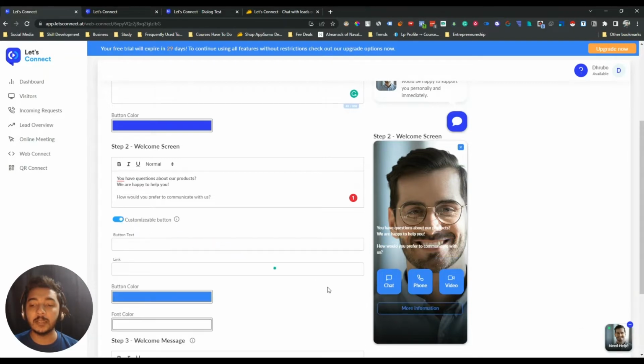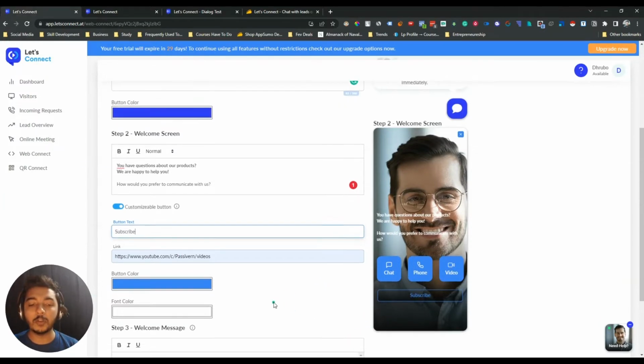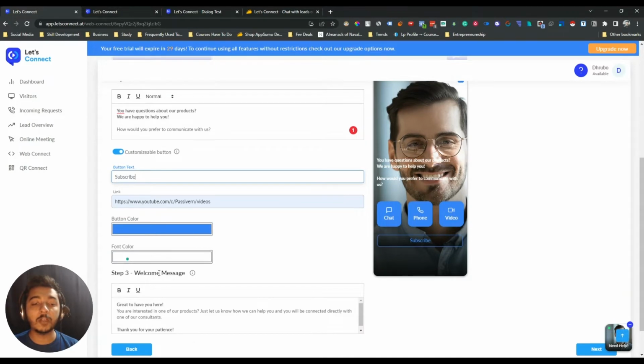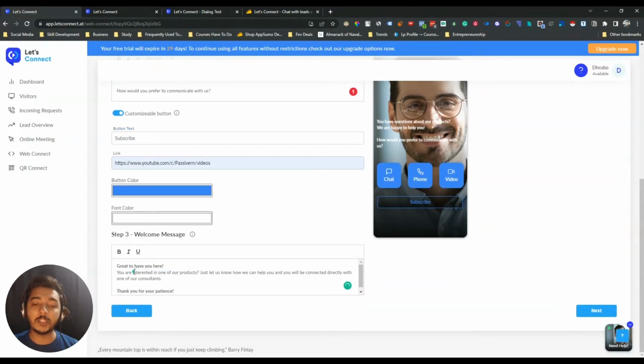From here, if I click here, then this more information button will be available, and then here you can give button text and link. So these are the things. If you want, you can give, let's say, subscribe. So in this way you can add a button here also. You can change the button color, font color, then they have a welcome message, you can change these things.